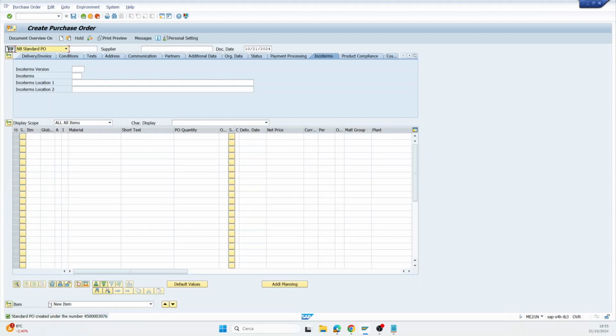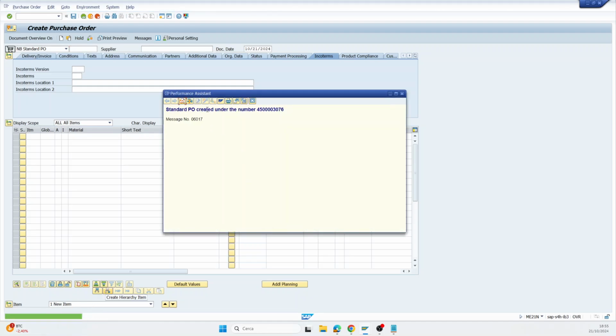In delivery, at this moment, I don't have data. I can set the tolerance if I want, but I can show you this part later. And then we can check with this field, and we can save. And the purchase order is created. We see this message here that the purchase order is created under this number.